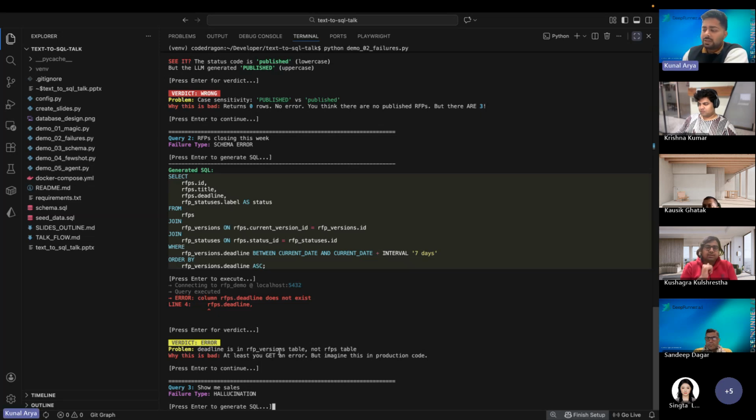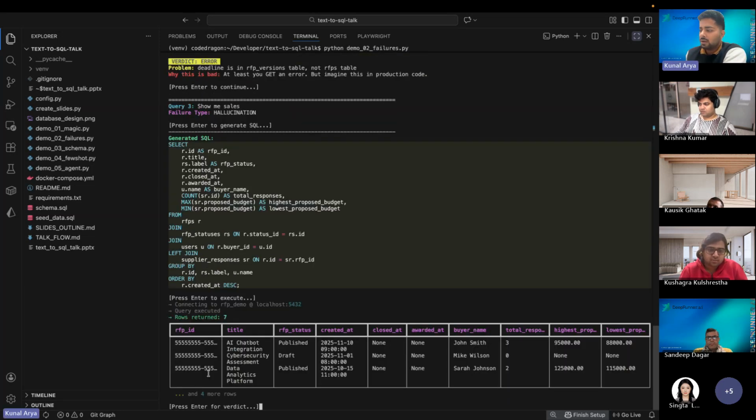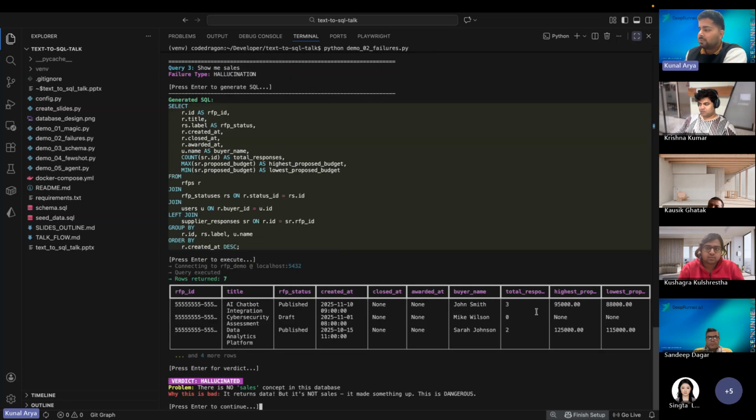So the third query is show me sales. The LLM has generated some kind of query. Let me run it. It shows us some kind of data, but the verdict here is that it is hallucinated. Why? Because there is no sales concept in this database, and it returns data that is not sales, but something that it made up. So think that maybe this is what we say when we say show me sales. This is actually dangerous for us.